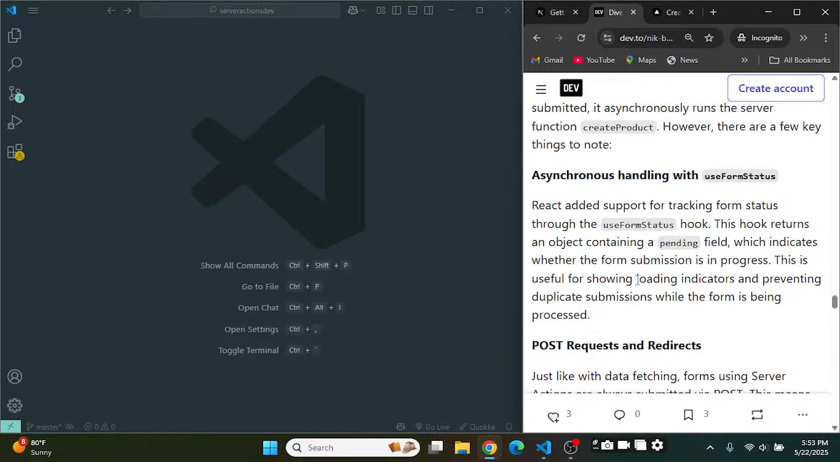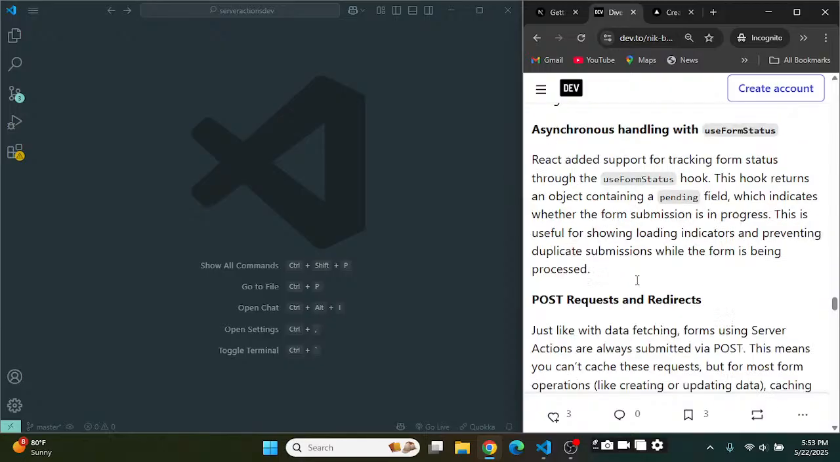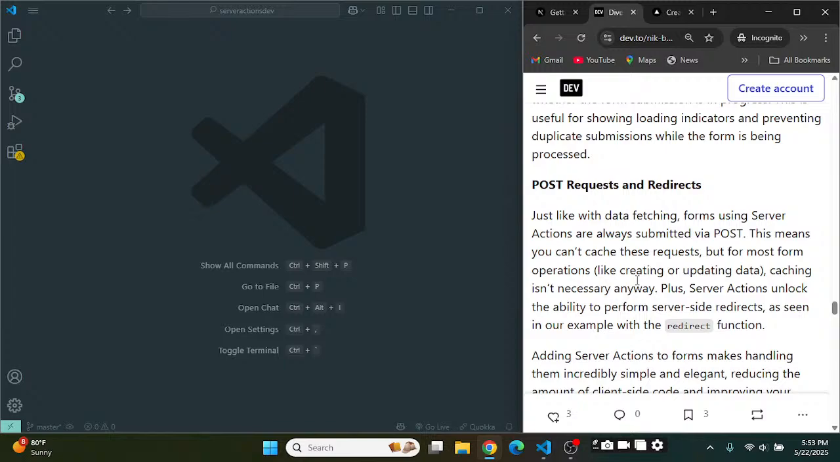Asynchronous handling with useFormStatus. React added support for tracking form status through the useFormStatus hook. This hook returns an object containing the pending field, which indicates whether the form submission is in progress. This is useful for showing loading indicators and preventing duplicate submissions while the form is being processed.